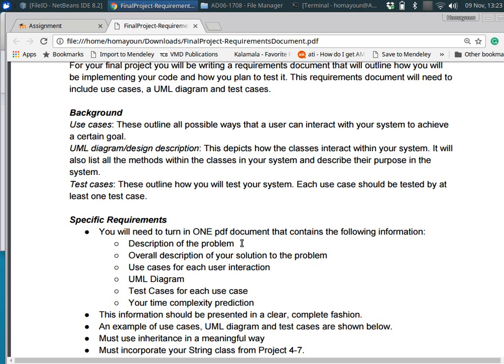Overall description of your solution to the problem. So what is the general idea? How are you going to approach this? I talked about it last time when I was presenting. The general idea is to overlap the sequences based on 20 characters: the 20 characters at the end of one need to match the 20 characters at the beginning of the next, and you proceed that way. So that solution is kind of simple for now, at least. If anybody's interested, towards the end of the semester I can give you more complicated versions of the problem. Then the use cases for each user interaction.